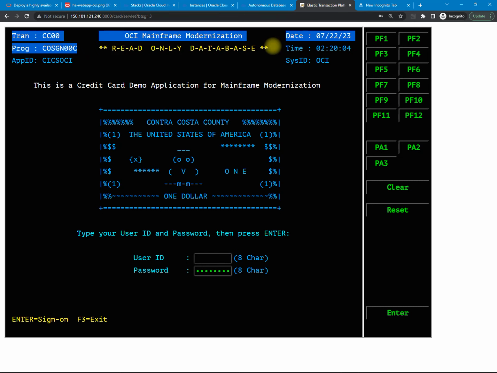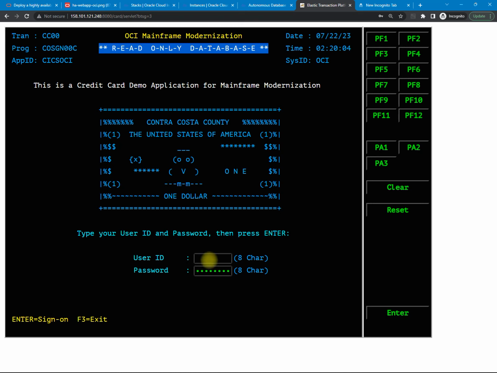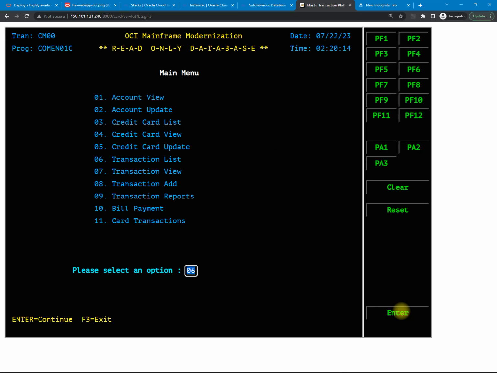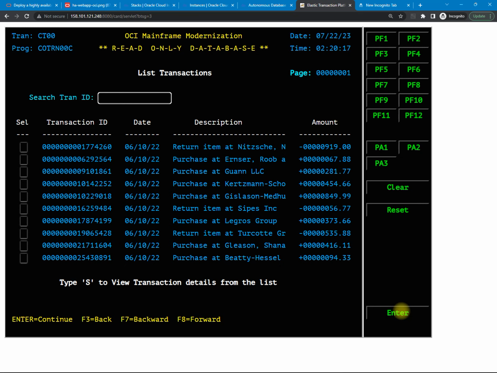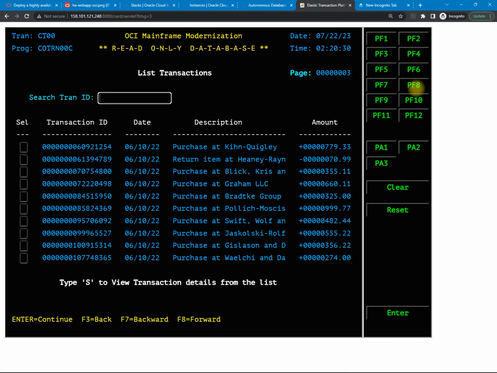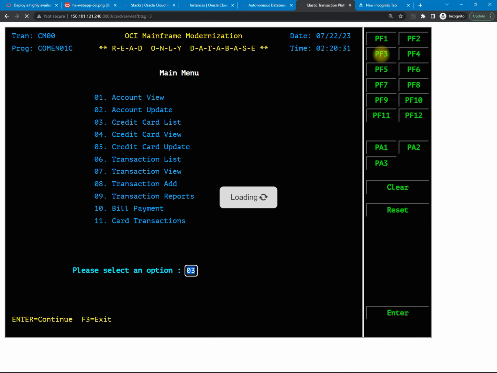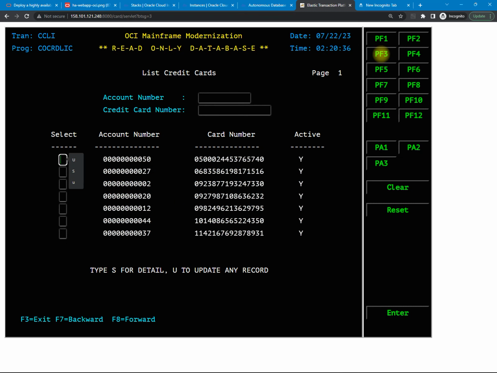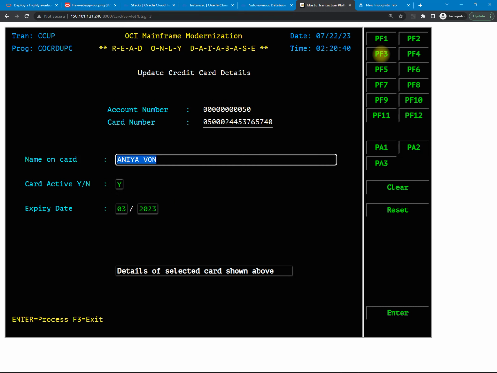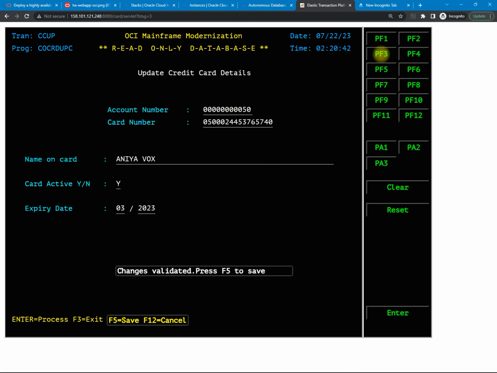Let's now log in and run a few transactions to verify that the data has been successfully migrated to the Oracle database. First, we will browse through a list of transactions, and then use a different transaction to make an attempt to update a database record. The application will report that the update failed because the database has been set to read-only, which is why we changed the wording on the application screen.